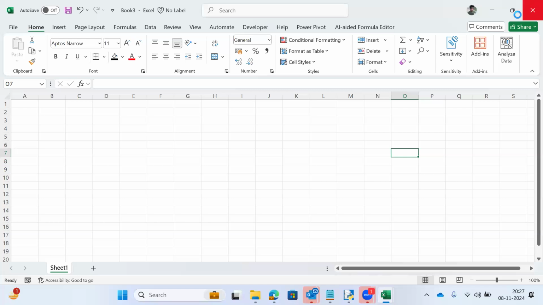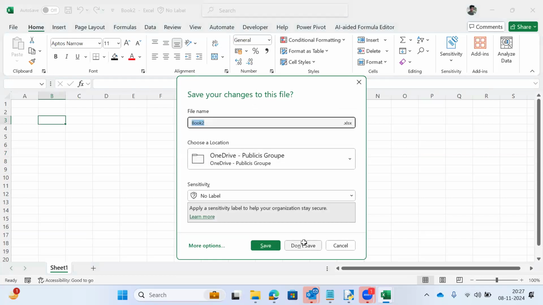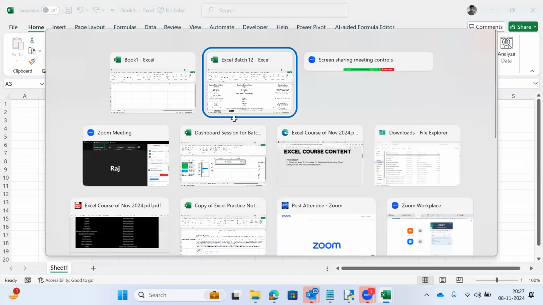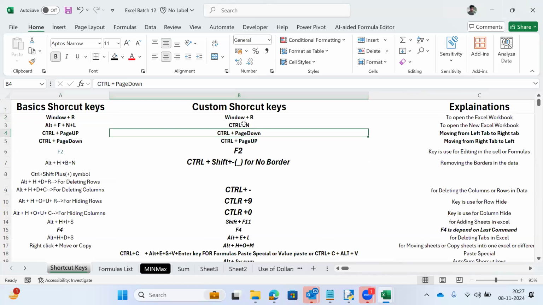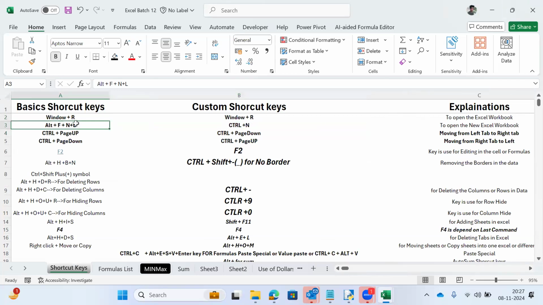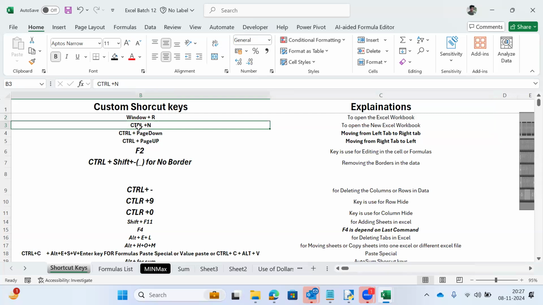Now we have opened three Excel workbooks, Book1, Book2, Book3. Right now I'm closing these three. Now another method is Control N, and this is a basic shortcut. What is the meaning of this second command? To open a new Excel workbook. There is a big difference between these two shortcut keys. In which scenario is Windows R useful, and in which scenario is the second command useful? Both are useful and both are available in different ways.